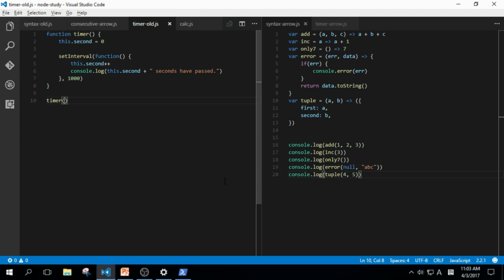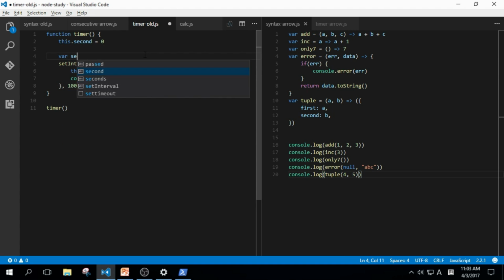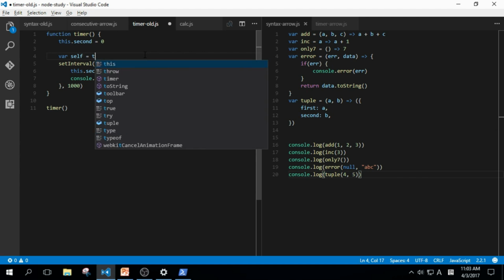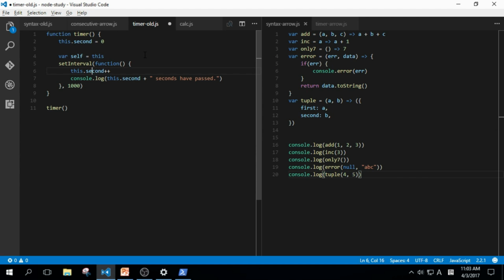This is happening because every function defines its own this variable. So this on line 2 and this on lines 5 and 6 are different variables. Then how should we solve this problem? What we should do is declare a self variable and assign it with this. And we should use self here.